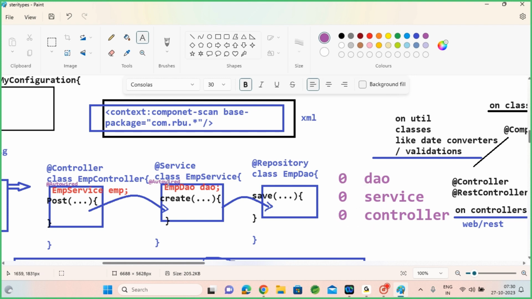When you mention @Autowired on top of any property, particularly @Autowired, we use it on secondary types only. This is not allowed for primitives or collections. This is allowed only for secondary types, user defined classes. When you have secondary type classes and you mention Autowired, first it will create the DAO object, service object, controller object. Just imagine only objects are created.